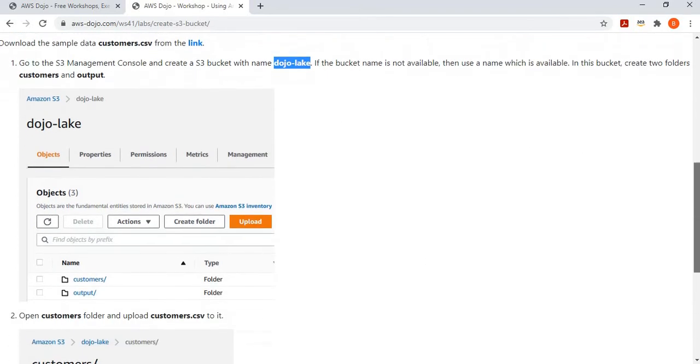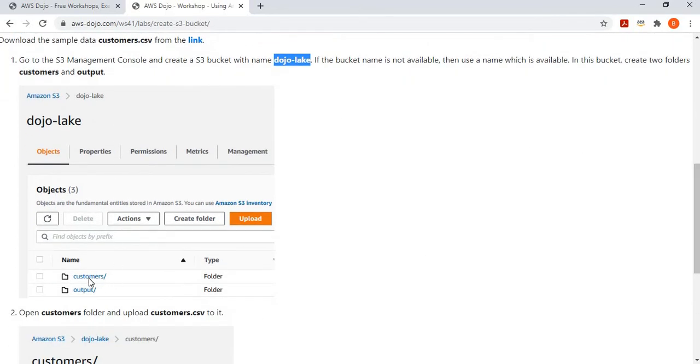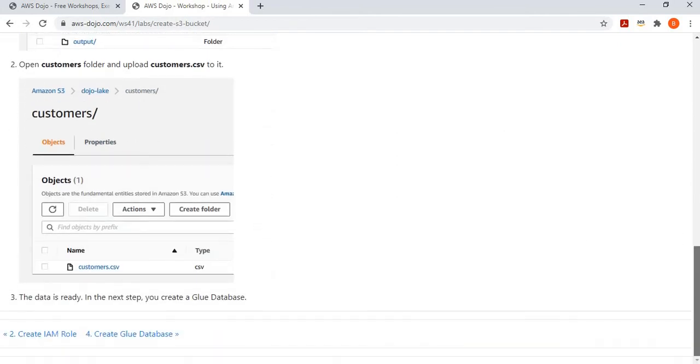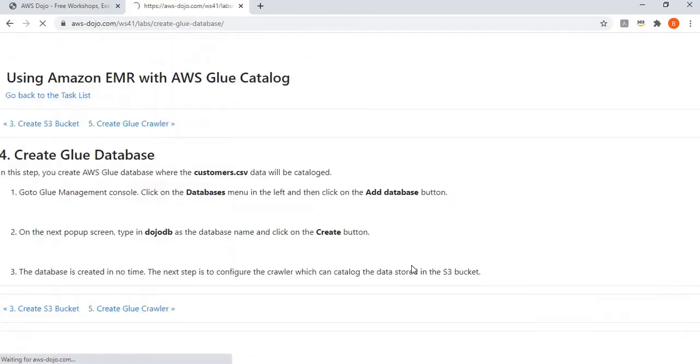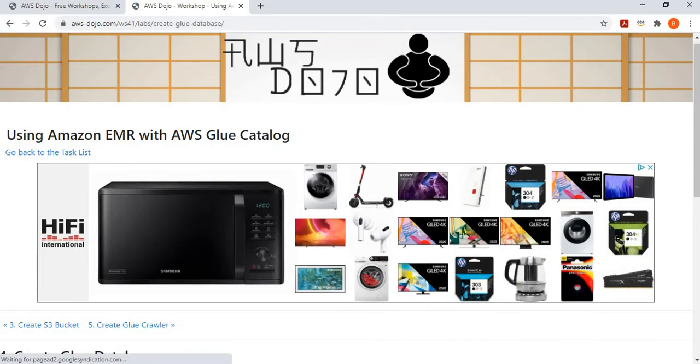So your customers.csv file goes into the customers folder, and the customers folder is going to work as a source folder, which we will catalog and then use inside EMR cluster. And output folder is going to be the location where EMR cluster will write the output. So moving on, then we configure the Glue database, which is pretty straightforward.